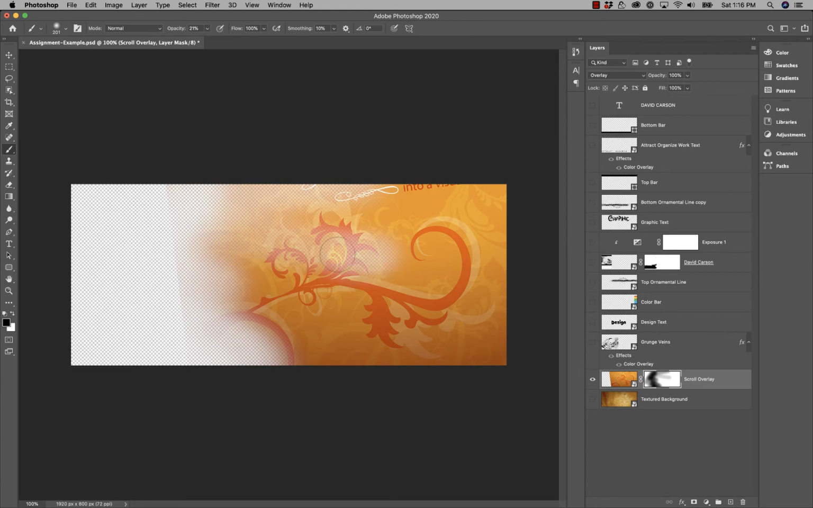If I paint over the same area again, I get 20% more of the pixels hidden. If I keep painting, the more I paint, the more the pixels get hidden. This allows me the ability to gradually hide pixels, which is what I wanted to accomplish here. I'm going to undo that. So to get this layer working like it's shown in the example, all you need to do is have a large black paintbrush and dial down the opacity.